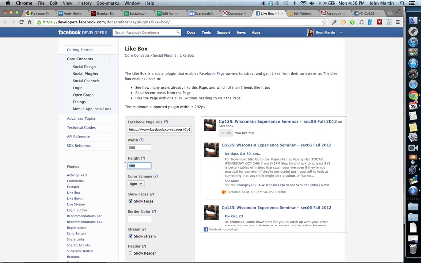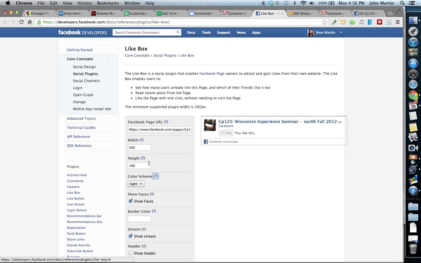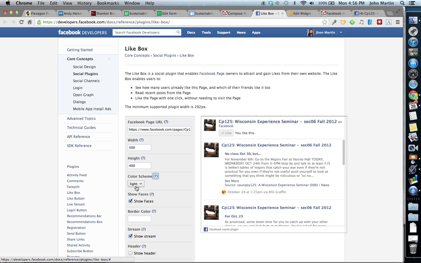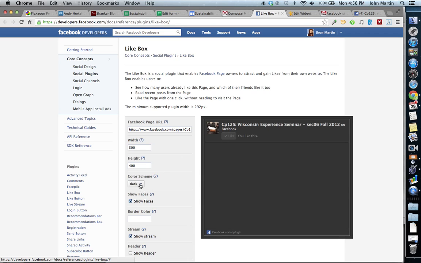So the height of it, same thing. If I only wanted to show one post at a time, I might say, oh, I just want it to be 100, but really that doesn't show much information there, so I'm going to keep it at 400. Color scheme light, you can see what it looks like light or dark. I like light.